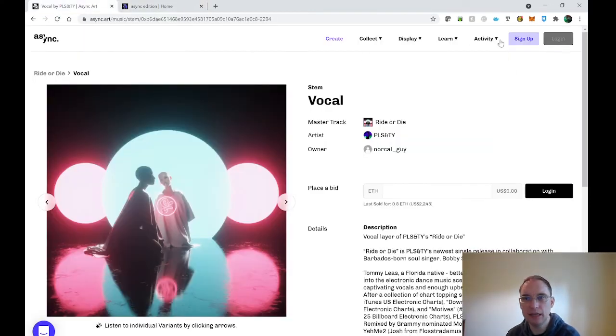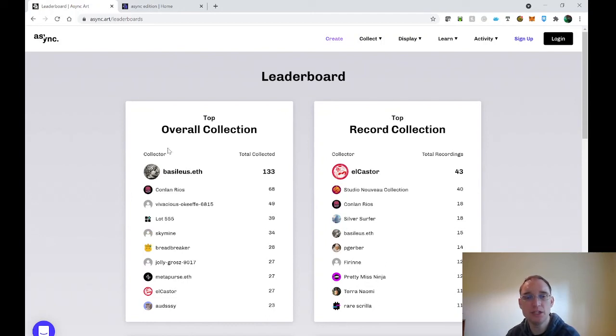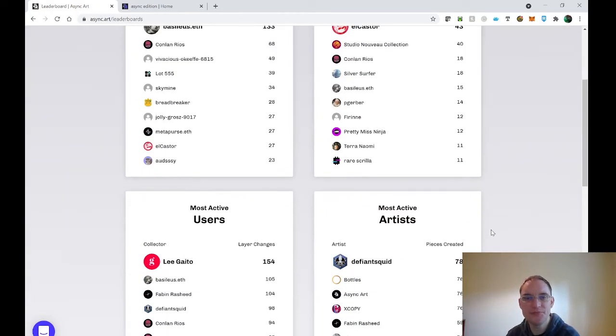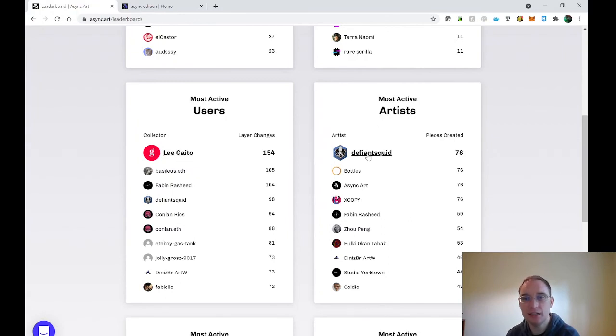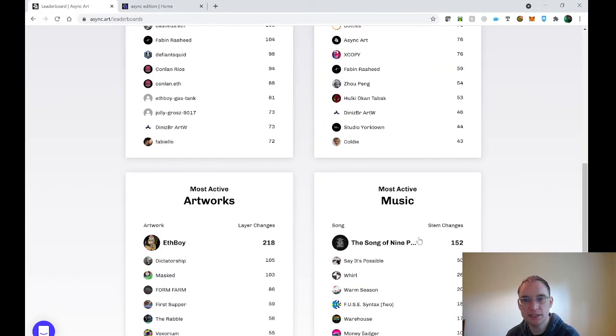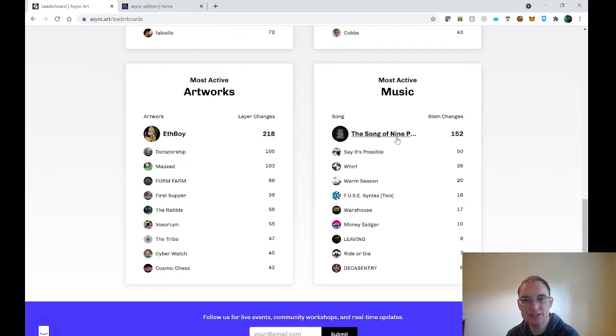And if I have a quick look back on activity, so we learn, there's featured section, contact section, help section, and how does it work, which I've touched on, and you can see a leaderboard as well. So let's have a quick look at that. So this shows you the top overall collections of the collectors themselves. So that's pretty cool, because then you can drill down into them. Top record collection, that's pretty cool. And most active users, most active artists. Defiant Squid, I've come across Defiant Squid, I think, on enter.art. And most active artworks, most active music. Wow, stem changes, 152. Incredible.